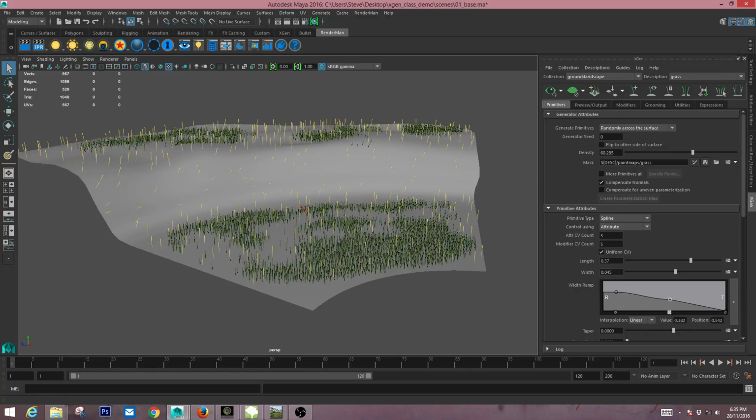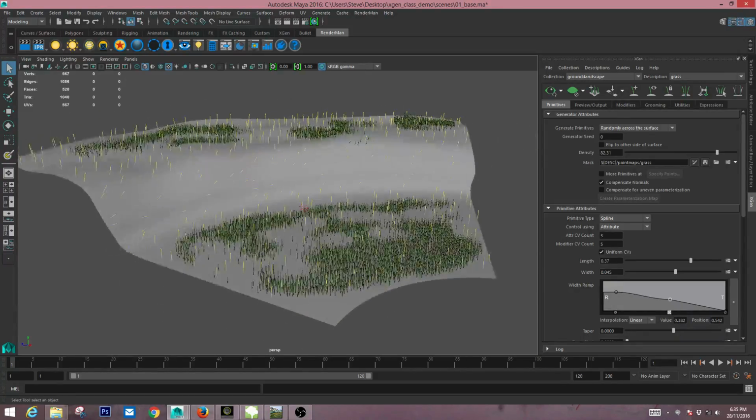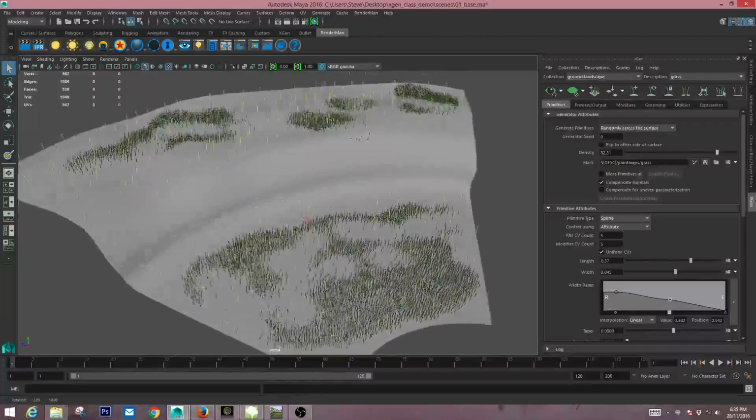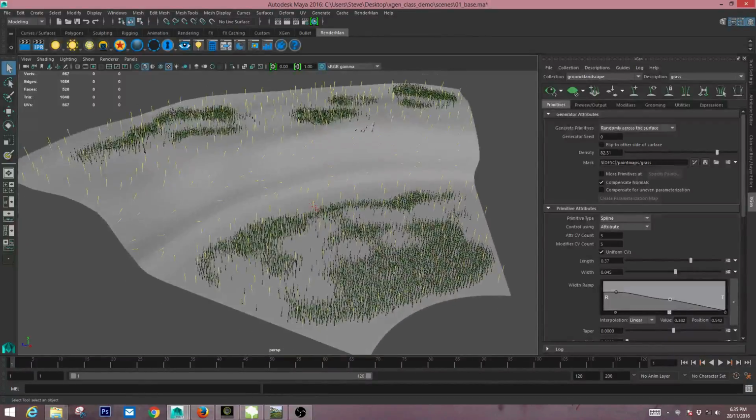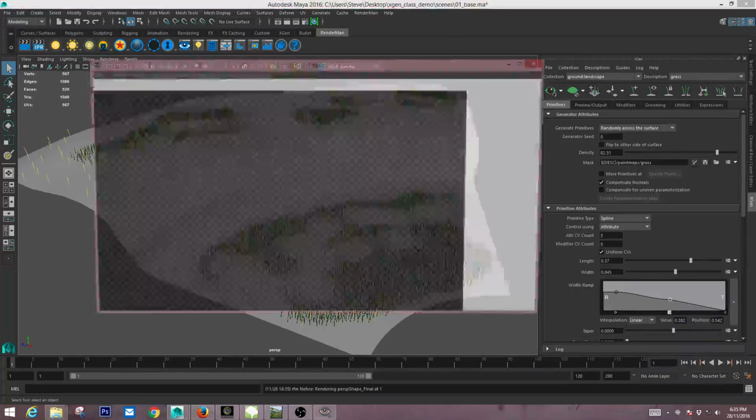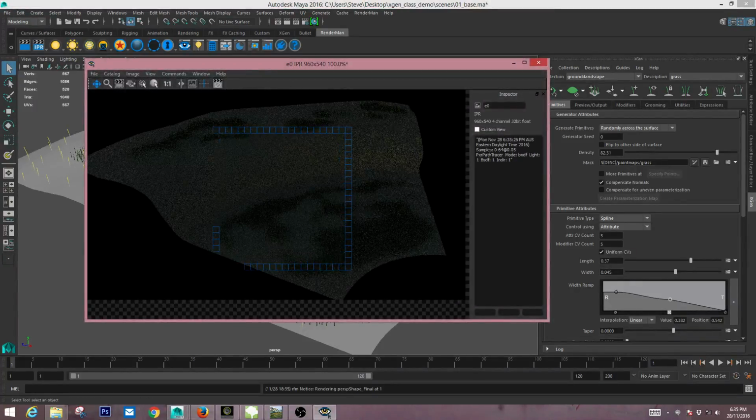So I'm going to pull this density up a bit more, and then I'm going to save my file. I suggest you save a lot because Xgen can be kind of buggy. In 2016, they made a lot of improvements, and in 2017, I'm sure there's even more improvements. I'm just going to do a little render here real quick just to see how it's looking.